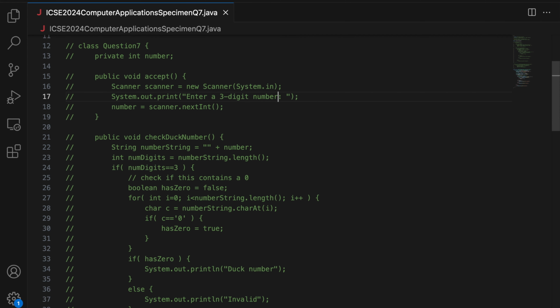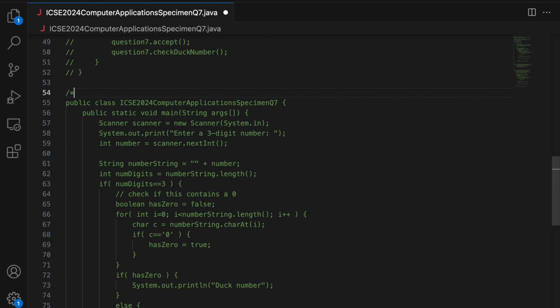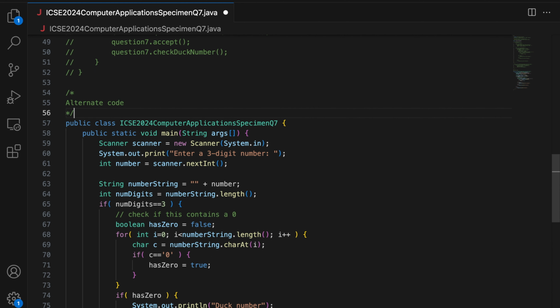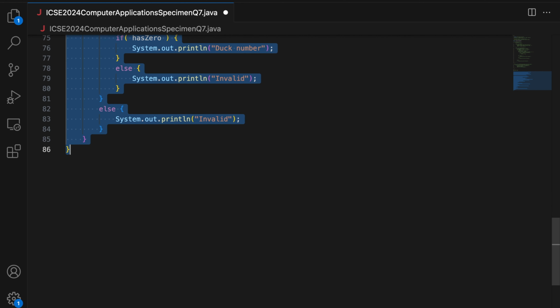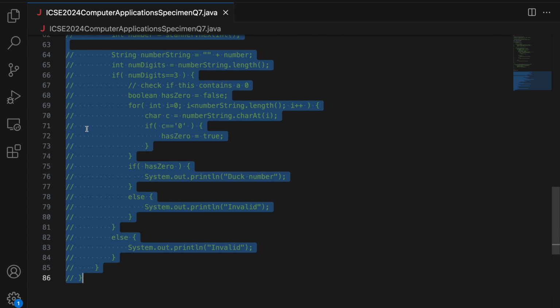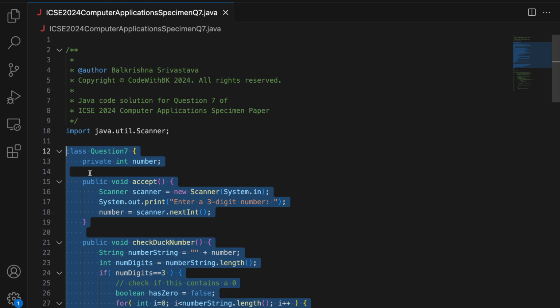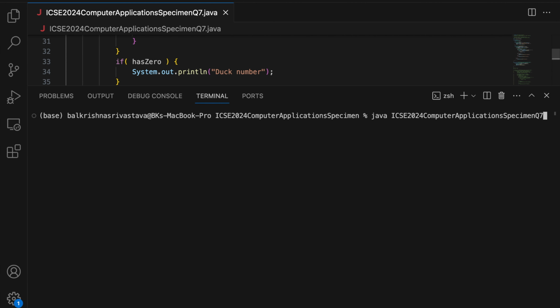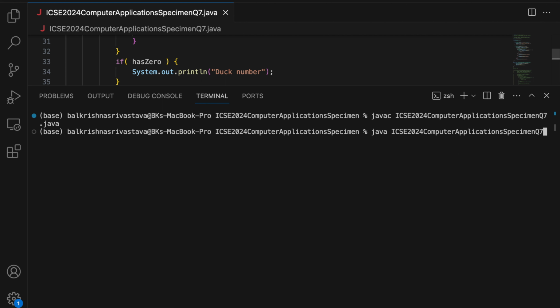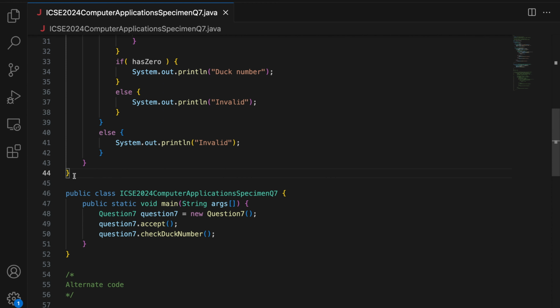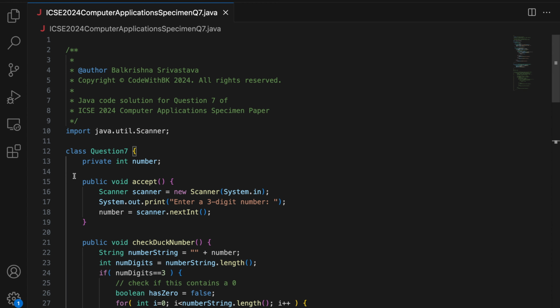Alright, so let me just comment this now. I'll say this is the alternate code. I comment the entire thing. I uncomment this part. Run again. I say 103, run again, 121 false. Okay, so this was the solution to this problem.